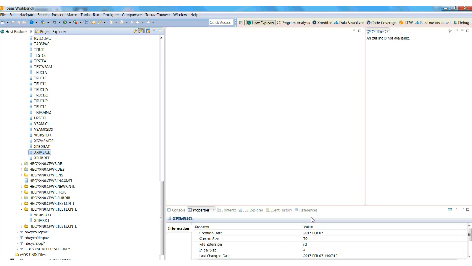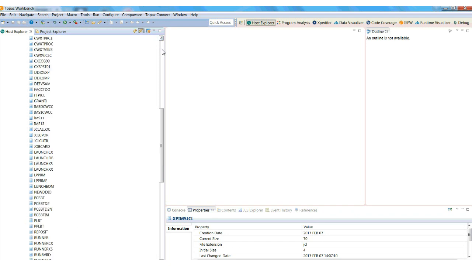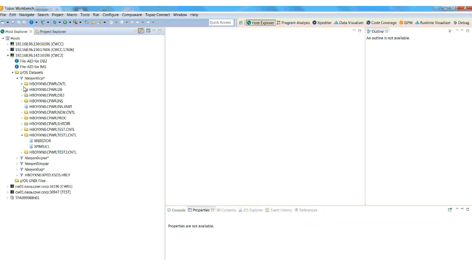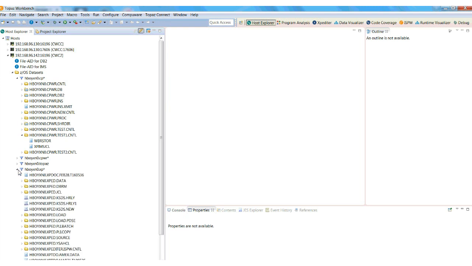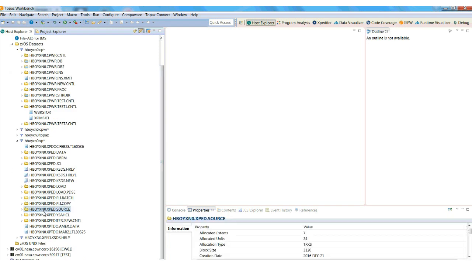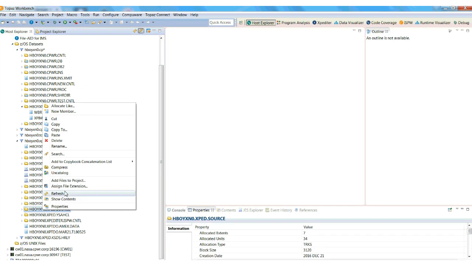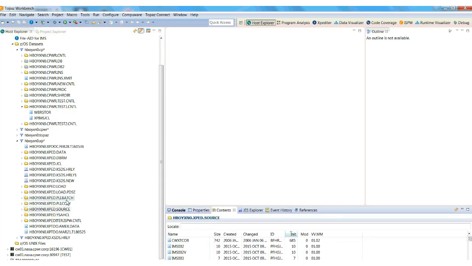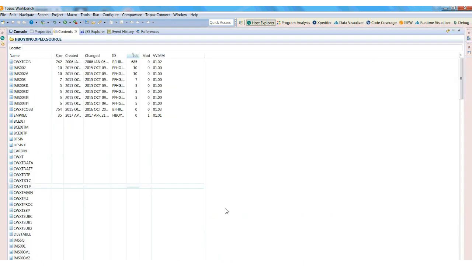Some of the other things that can be done using Host Explorer is I can edit members within my PDSs. So if I open up one of my libraries, I'm going to right-click once again to get the contents of the PDS. As you see here, I have the contents of the file. I can do all of the things that I can do normally in ISPF. I can sort by changed modules, by name, by any of the columns, by just tabbing onto the column.